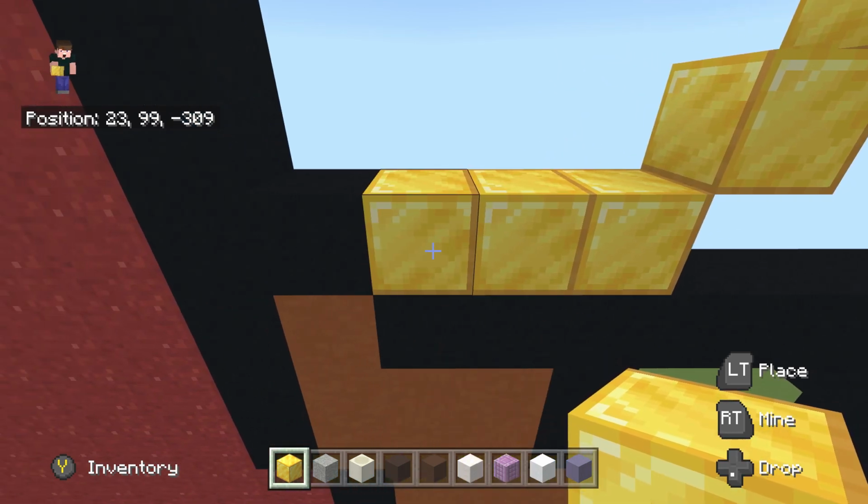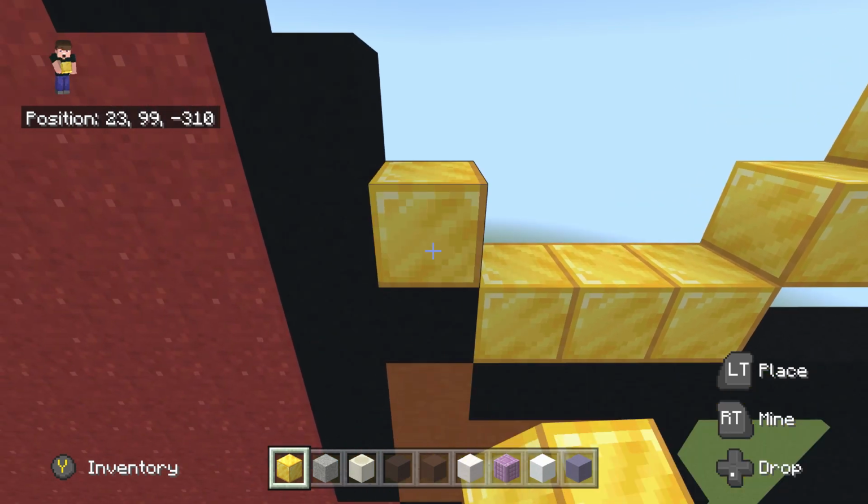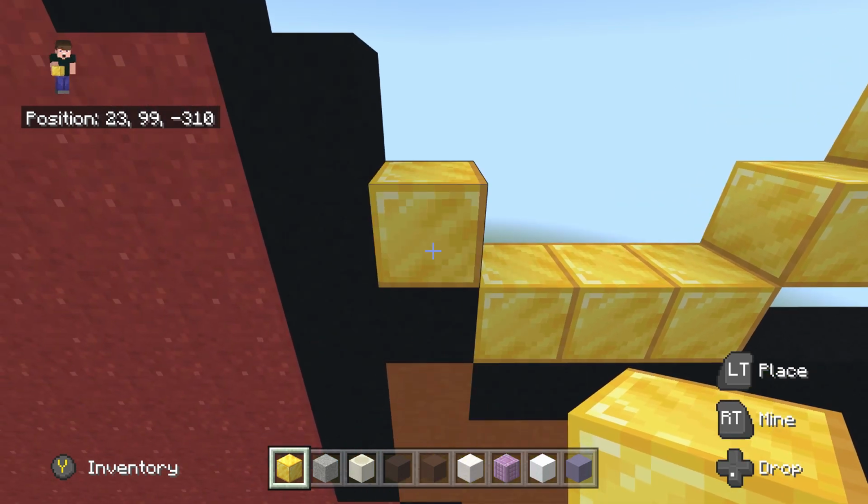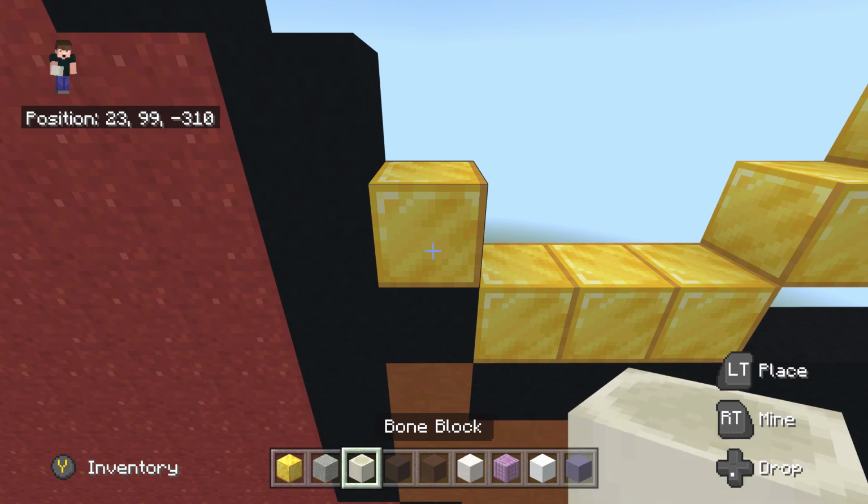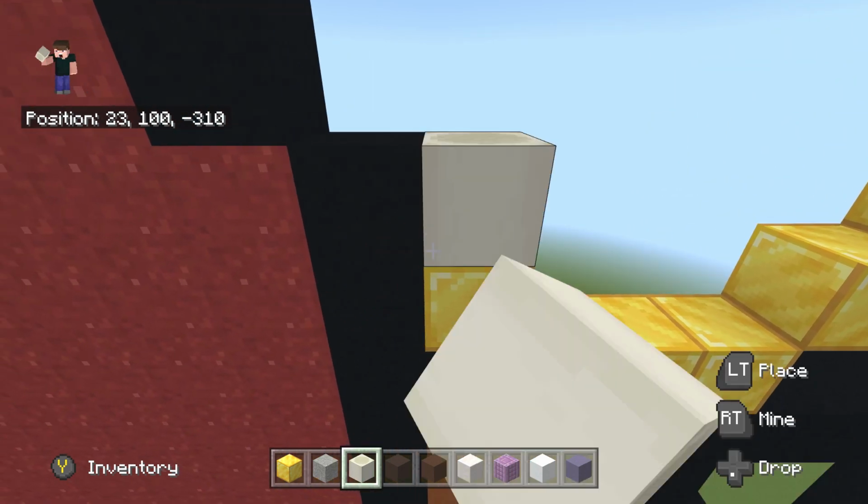Once you place 2 to the left, we're then going to do an up left diagonal from here. Once you've done this up left diagonal, we're then going to take out our bone block, and we're going to place a bone block going on top of the gold blocks.